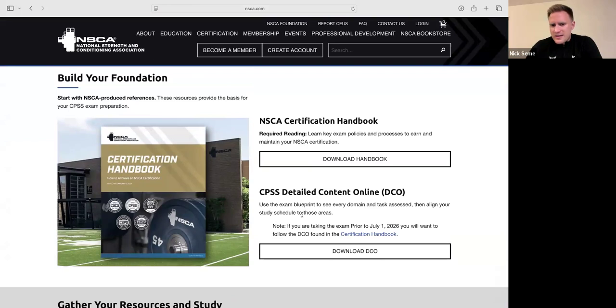Again, like it says, use the exam blueprint to see every domain and task assessed, then align your study schedule to those areas. The note here says that if you're taking the exam prior to July 1, you use the hyperlink in blue, which is the old detailed content outline that's already been in use. If you're taking your exam after July 1, you hit the button that says download the DCO, and it's going to explain why.